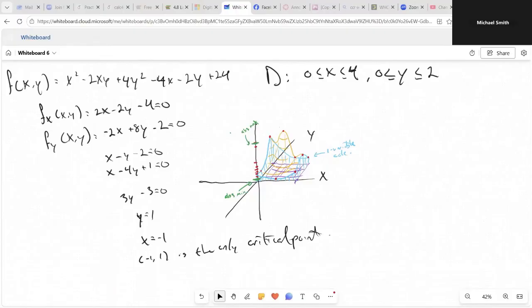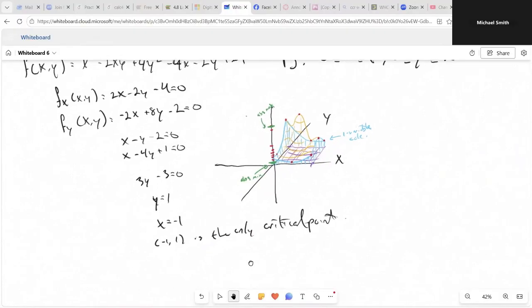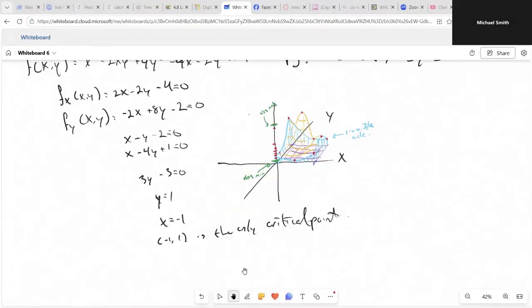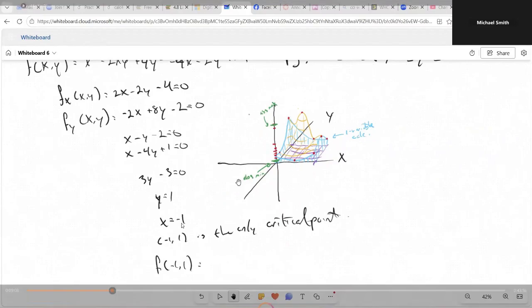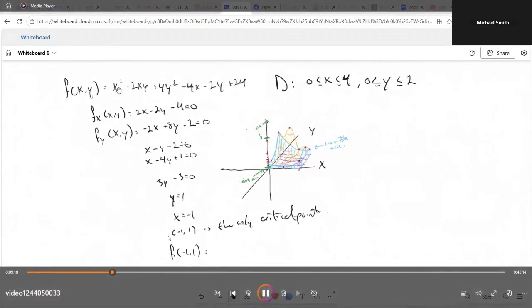So for this specific problem, the first part is really easy. We find just this one critical point. We need to know what the value of the function is at this point because, right, when we have all those little red dots over there, the value of the function at this point is one of those red dots. We need to record this information.